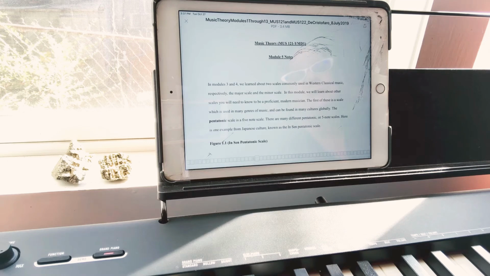The pentatonic scale, and we've already talked about the modes a little bit. I'm not going to spend too much time on these because we could get lost in them, and we have to get to chords before the end of the semester. I just want to make sure you understand how these other scales work, and then we're going to move on. All right, so pentatonic scale.